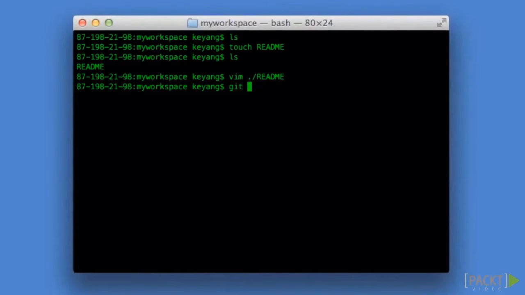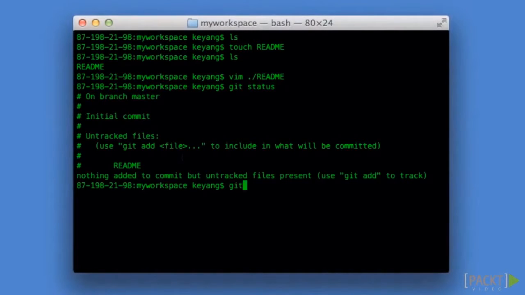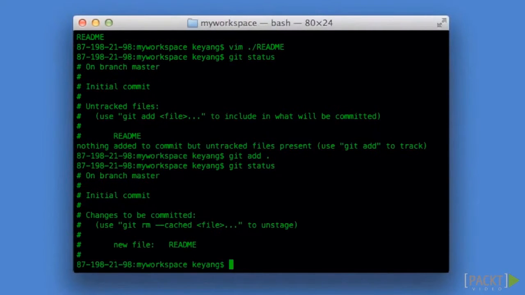We can see that the README file is untracked, and we need to add it to a track. Use the git add command to add all files in the current repo to the track. Now, running the git status command will show you some uncommitted changes in the repository. We need to use the git commit command to commit those changes. Using the git status command now should output that there is nothing to commit.